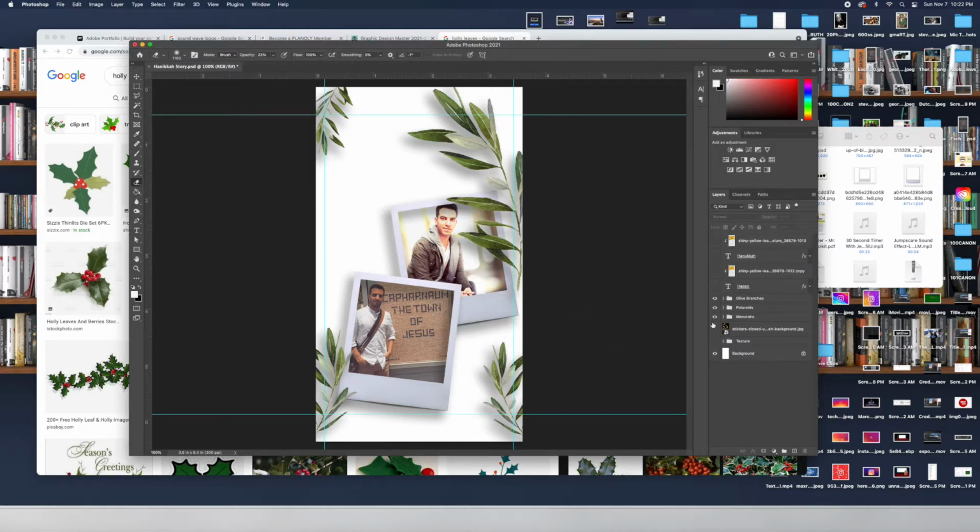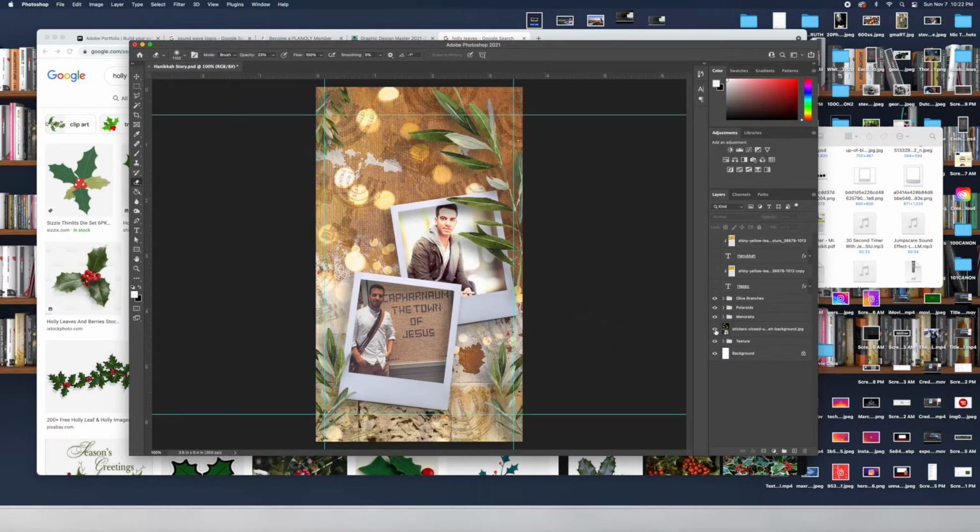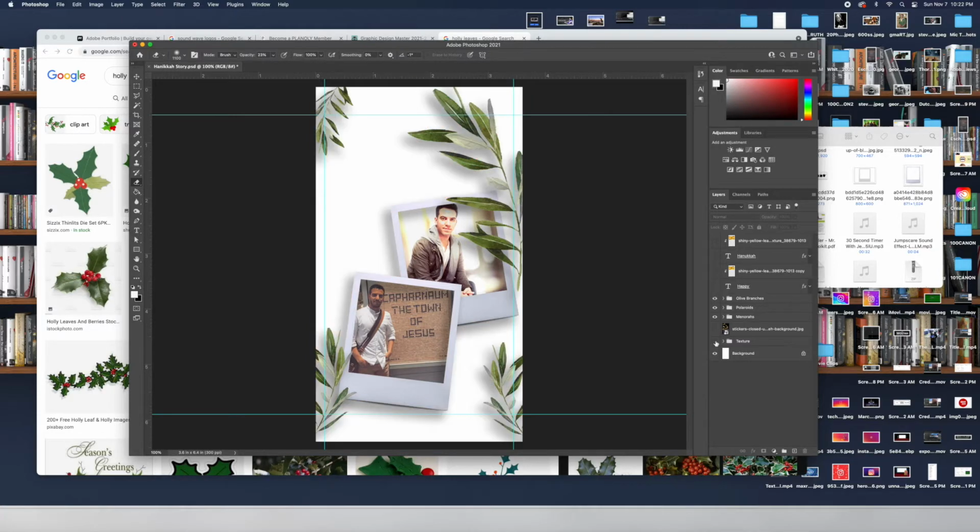So as you can see here today, what I've done is I went ahead and turned off the background because I want to just focus on those elements. And the elements that I'm using are things like these olive branches and these Polaroids that I placed my pictures into. And so basically, as we've already learned, you can grab stuff like this off of Google.